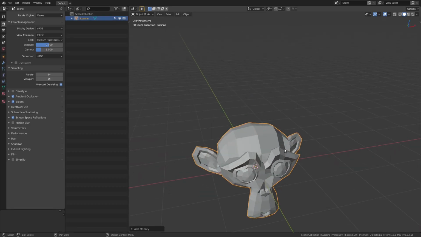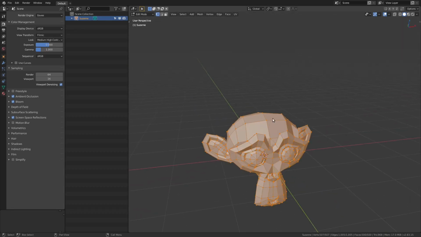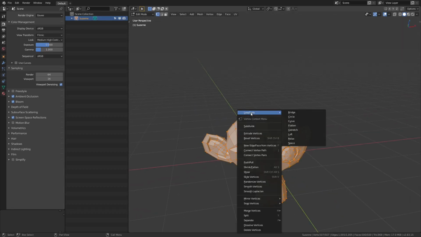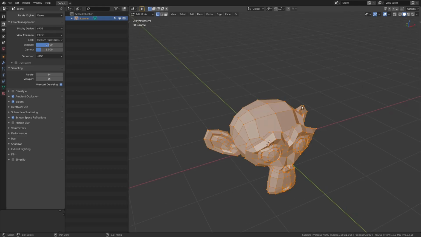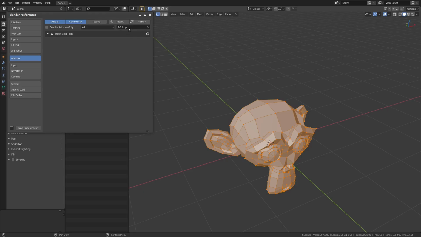Just to show you what it does and where to access it, when in edit mode, if you right click, now you've got an extra menu called Loop Tools with a few extra tools in here, and it's mainly the space tool in particular that we're going to end up using in one of the following videos. And that's why you want to enable it by default as well. Let's go back to our preferences.